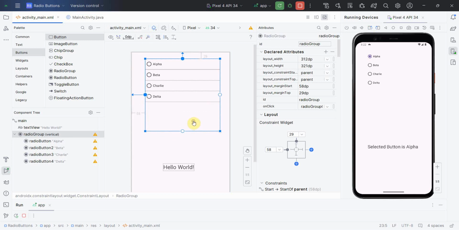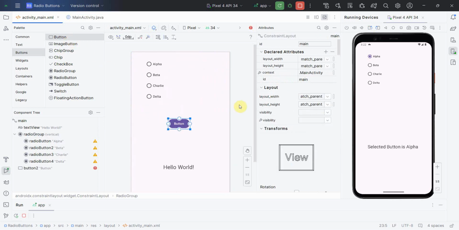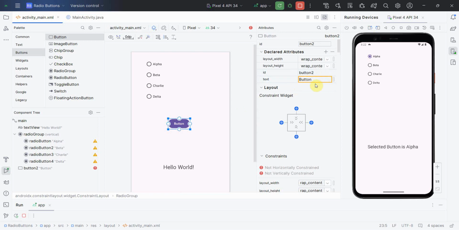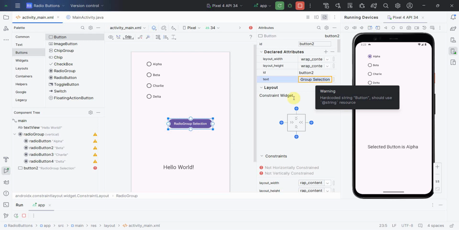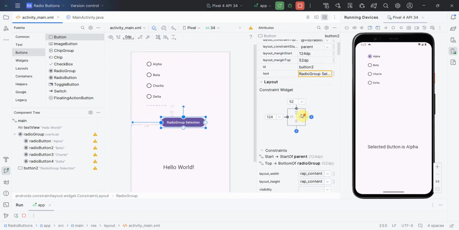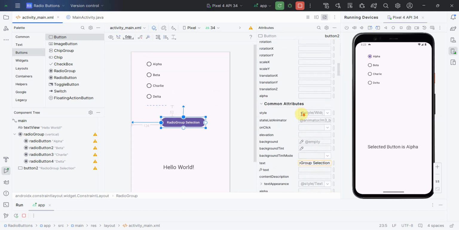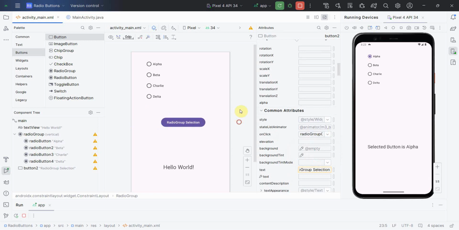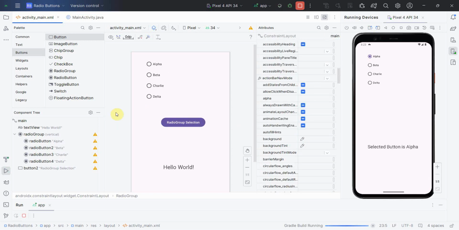So we can either increase that area so that we have got a larger click area, or better than that, what I was doing at the start of the video, I was inserting a separate button altogether to get that. And I'll say radio group selection. You can name this anything, it doesn't matter. The only thing that matters is that we have to associate it with the method in the on click attribute over here. So if I scroll down, perfect. Let me rerun it, and this time I'm pretty sure it will work fine.